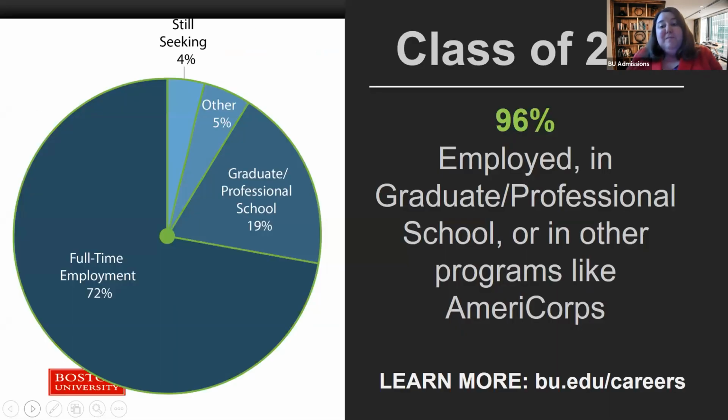I borrowed this slide from the Center for Career Development because I know this is also on people's minds. Are my students going to get jobs if they go to BU? What does a BU degree mean? And what I can tell you is annually we survey students who have graduated, usually about 6 months later, to find out where they are. Are they employed? Or are they still looking? And what we found with our recent survey in the 2018 class is that 96% of our students were either employed, in graduate or professional school, or in programs like AmeriCorps. So that's really great for our students.